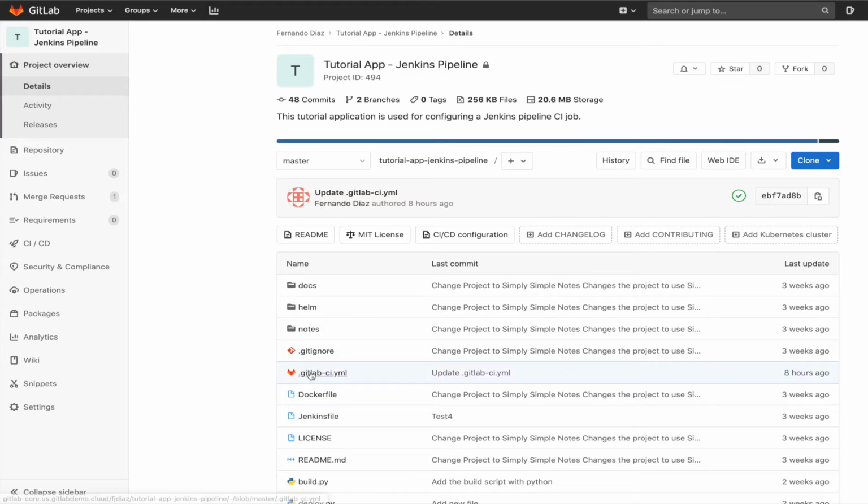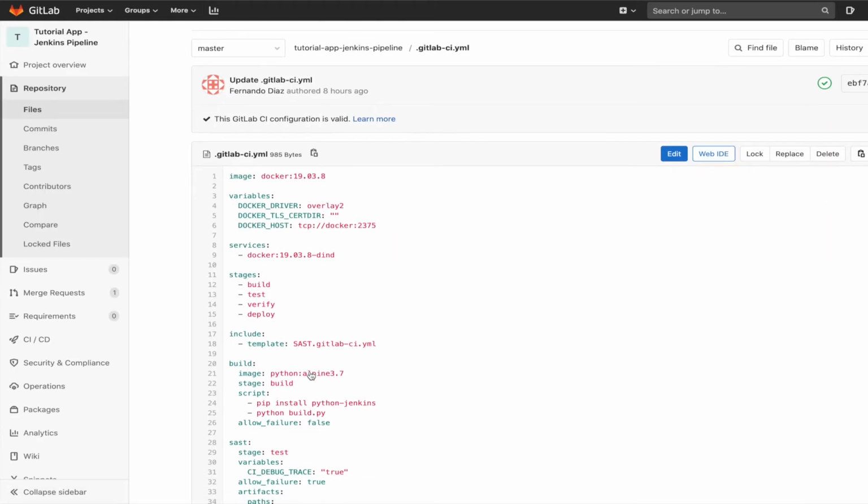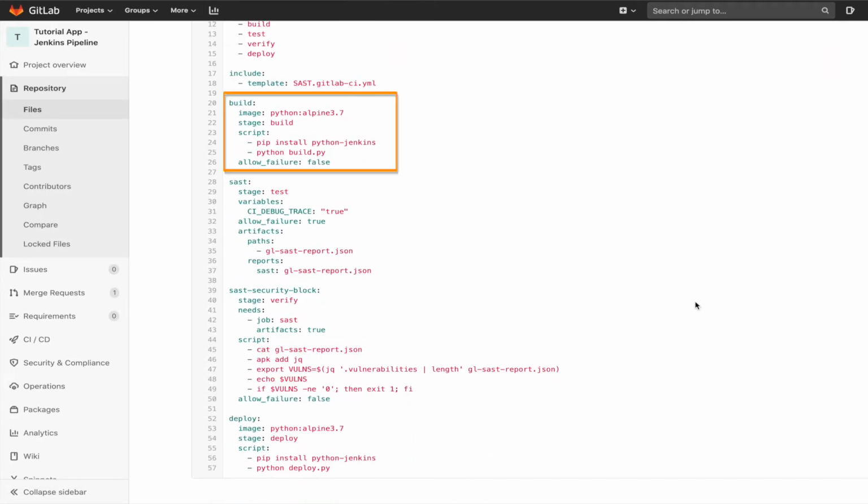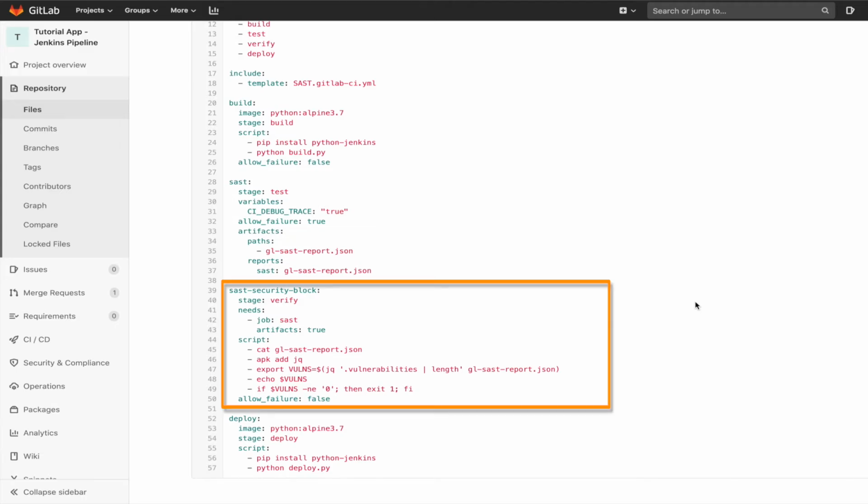Let's take a look at the GitLab CI YAML. The build stage runs a Python script I created, which uses the Jenkins API to call the build job. Note that allow failure is set to false, meaning if the Jenkins job fails, we will not proceed in the pipeline. Here's the SAST security block job.